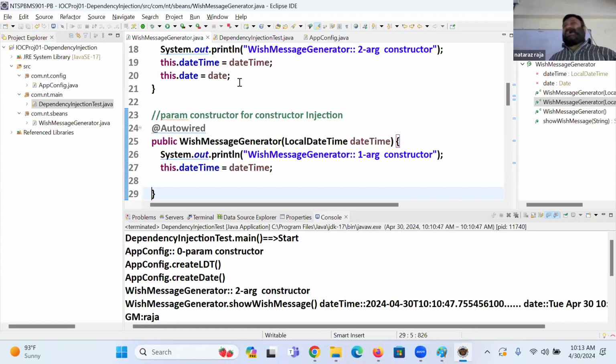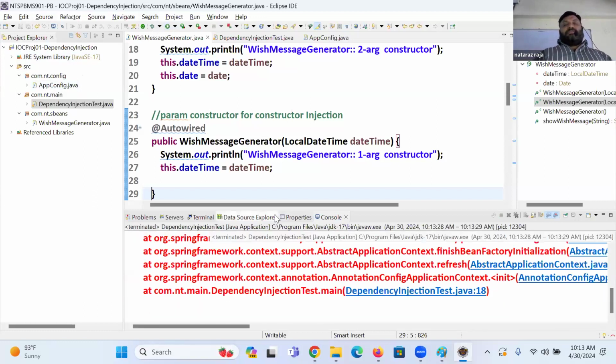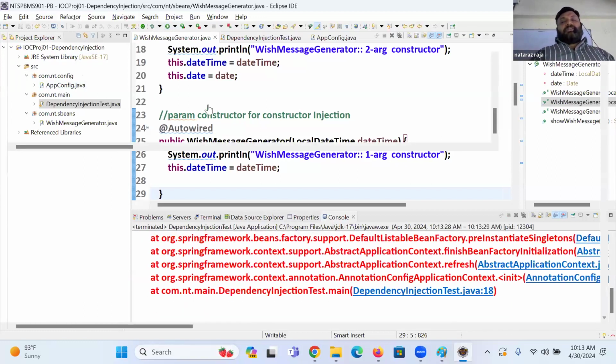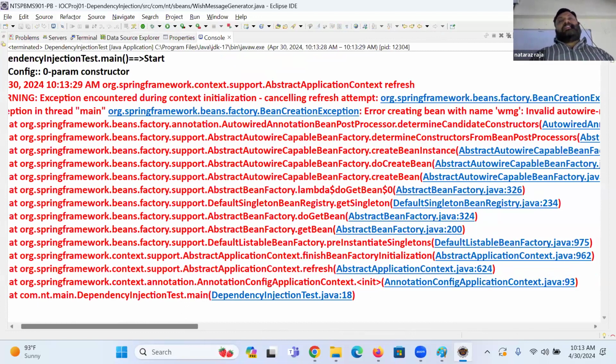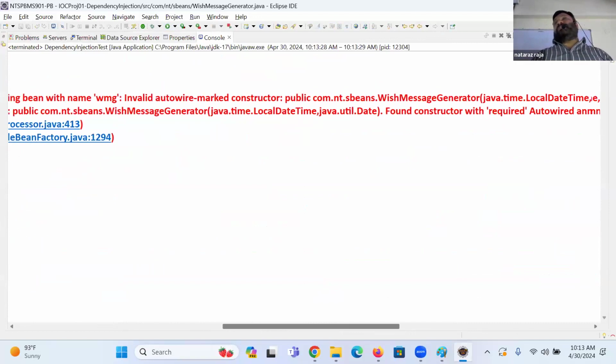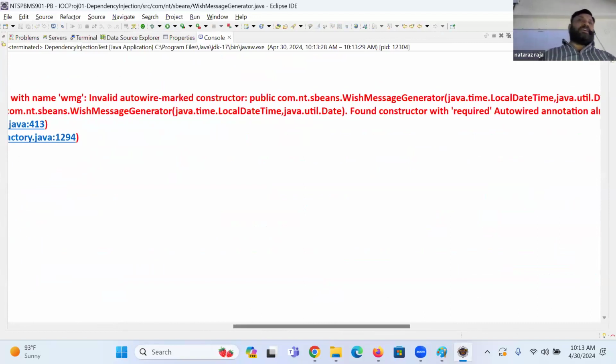Then the target class object creation will get into a dilemma state or not? With that, an exception will be raised or not, guys? Click on it. We got an exception. It says, I can execute only one constructor. Why are you placing a second constructor with @Autowired? Okay, it is invalid. Multiple @Autowired marker constructors are invalid.